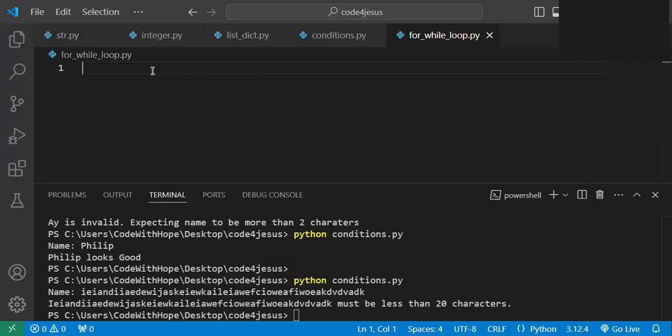So a loop is a kind of iterable process. It keeps running until a condition is met. Okay, let's just have a brief introduction to it now.